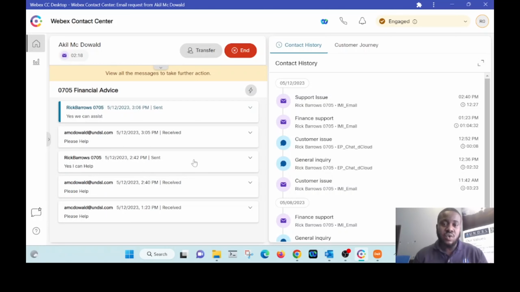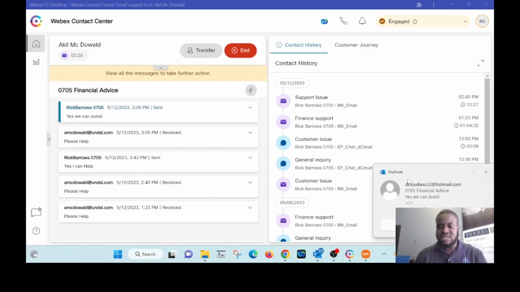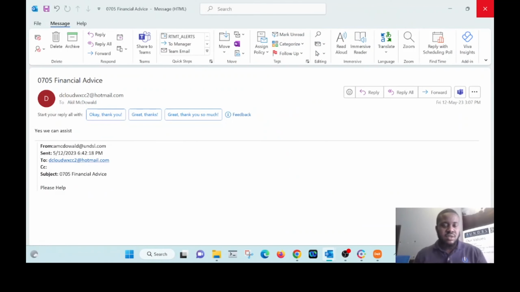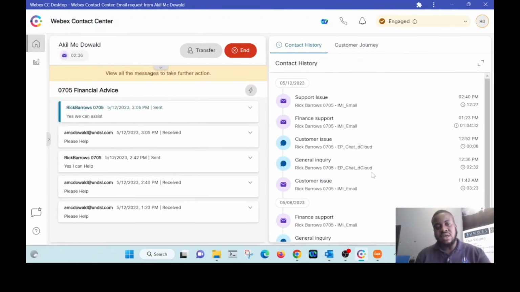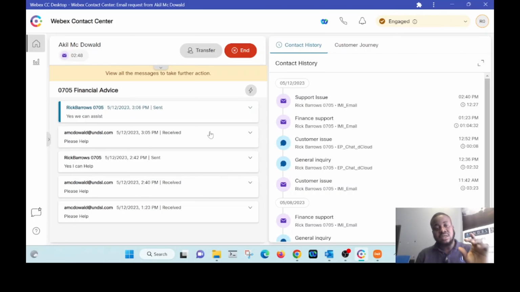Now I'm going to show you how we are able to chat with the customer via the chatbot. And here we go. I have received the email from the agent as the customer. Yes, we can assist. Now I'm going to leave this up. As you can see, the timer is going up. This basically indicates that this session is live. We are engaged with the customer via the email. And this too will be recorded in reports.